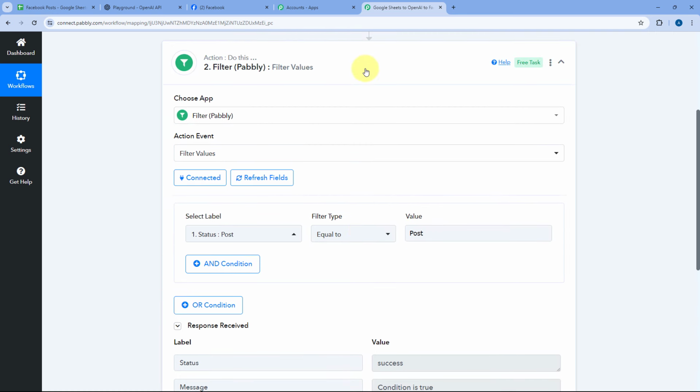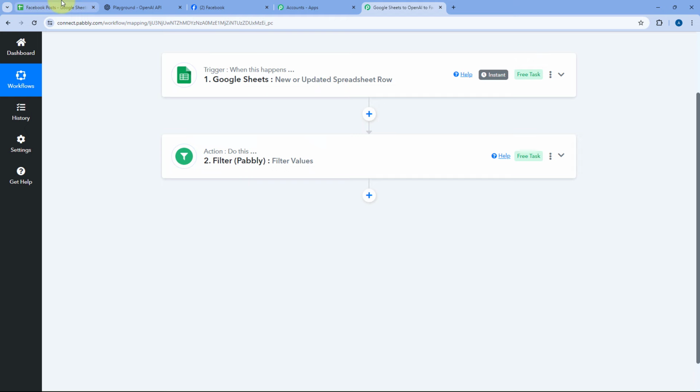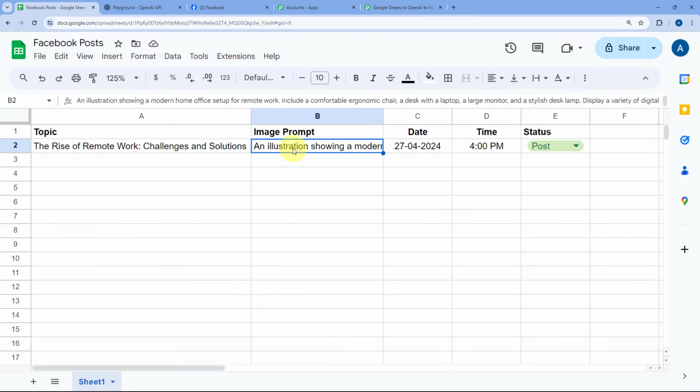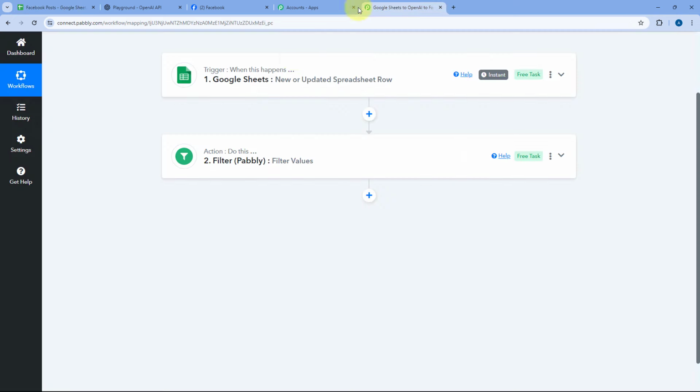Now after setting up this filter, what we want to do in the next step is generate the image for our Facebook post by sending the same image prompt to OpenAI, to DALL-E. Now in this video, I'm just taking an example of OpenAI's DALL-E as an AI platform to generate the image. But instead of this, you can use any other platform of your choice to generate the AI images.